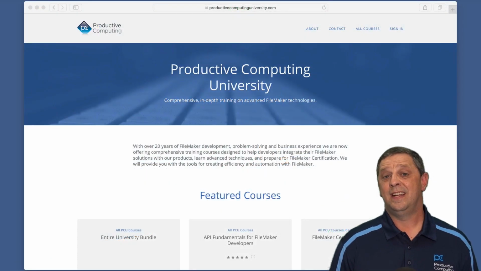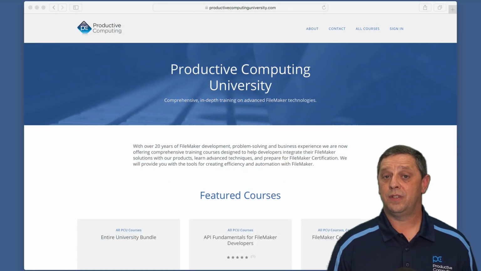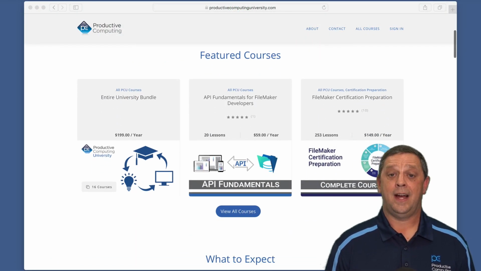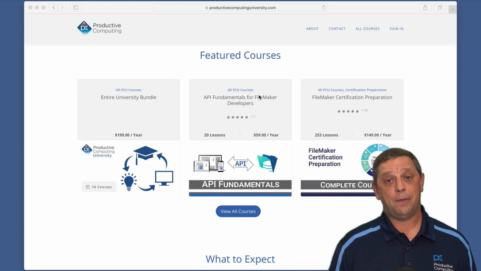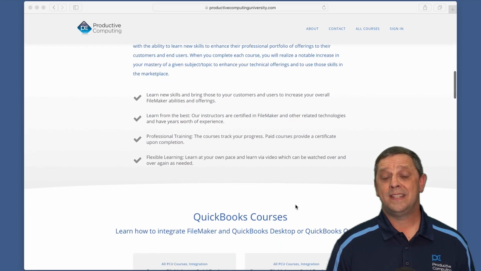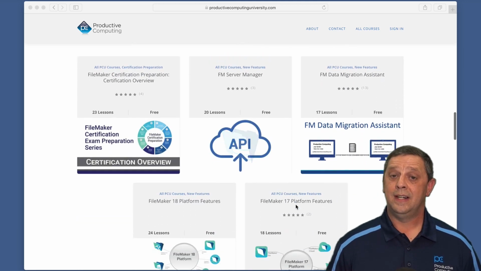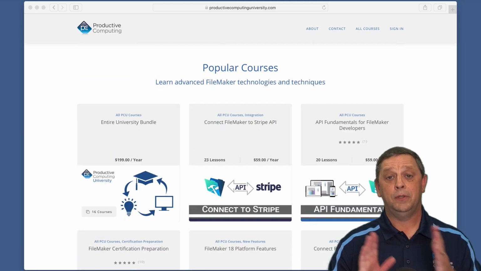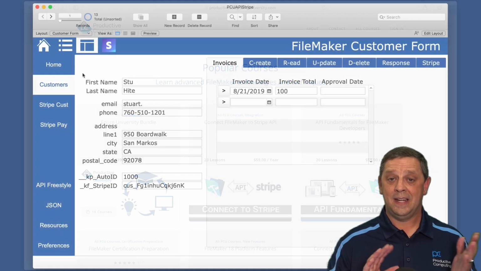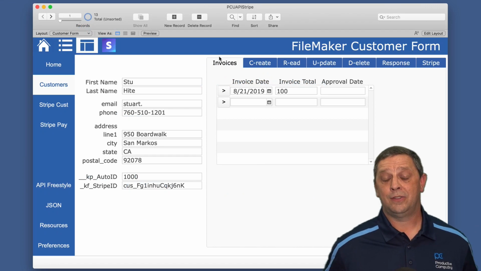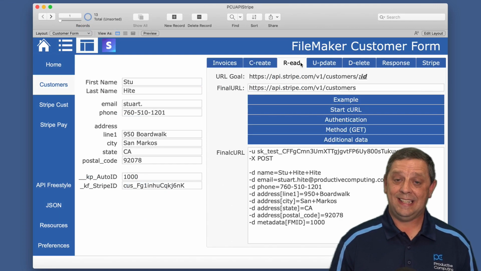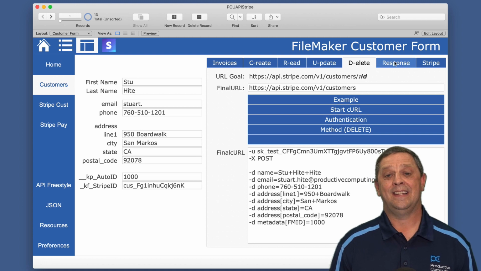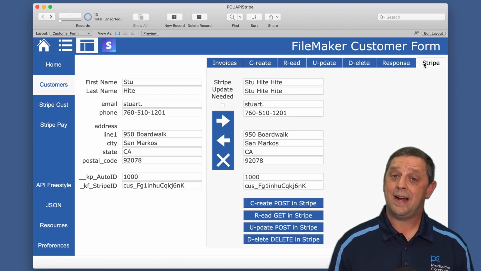with Stripe. This is kind of building on our previous course of the data API with FileMaker, if you've seen that one. This one is more specific to Stripe, where we're connecting with FileMaker and moving to Stripe and back and forth. All about CRUD, being able to create and read and update and delete. So we're going to go through each of those processes.